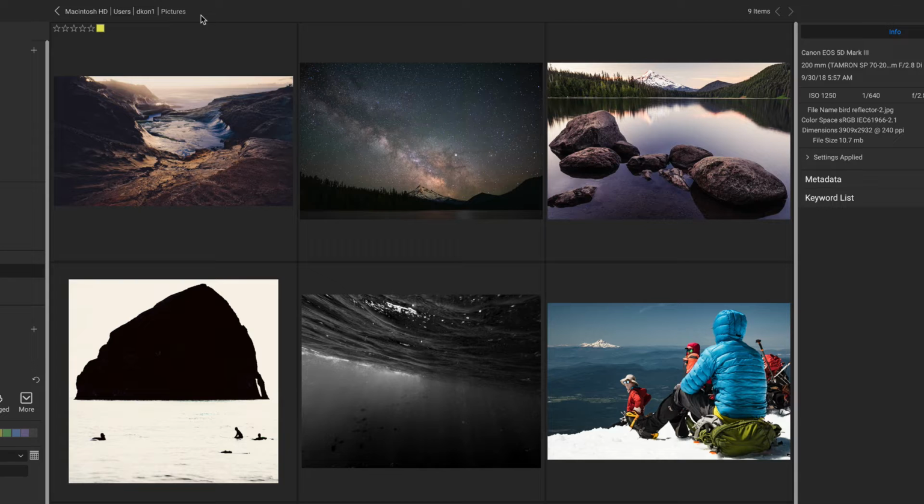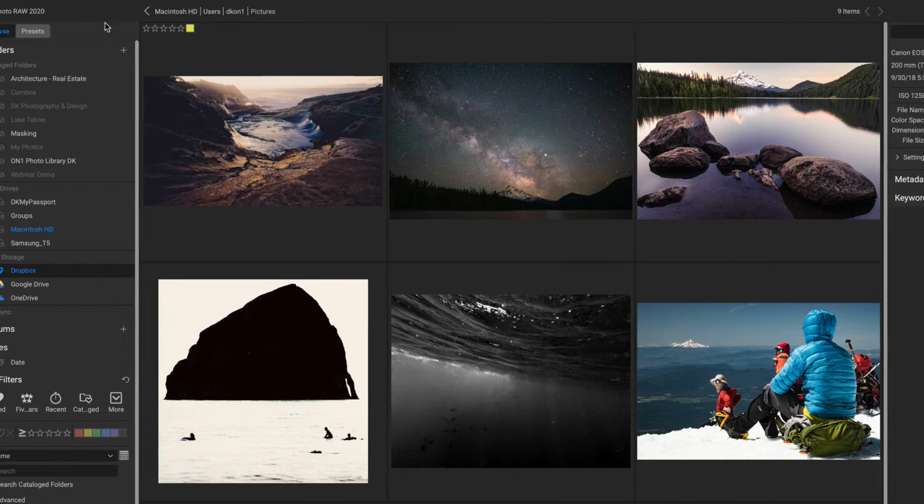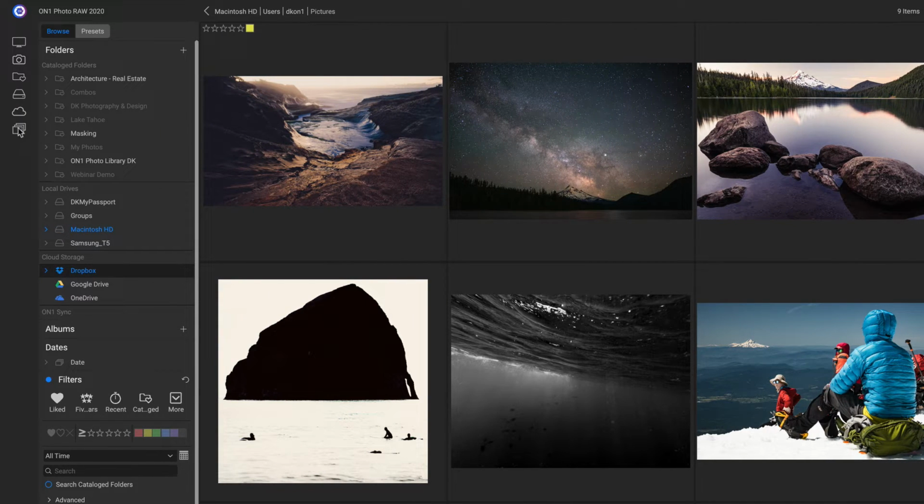If we want to navigate to other photos on our computer, let's head over to the left side of our screen. We'll start with these icons right here. These are just quick ways to navigate to different folders on your computer. This first one, for example, navigates you to your computer's desktop. If you don't know where they go, just hover over it and it will tell you. Then let's move over to our folders pane here.